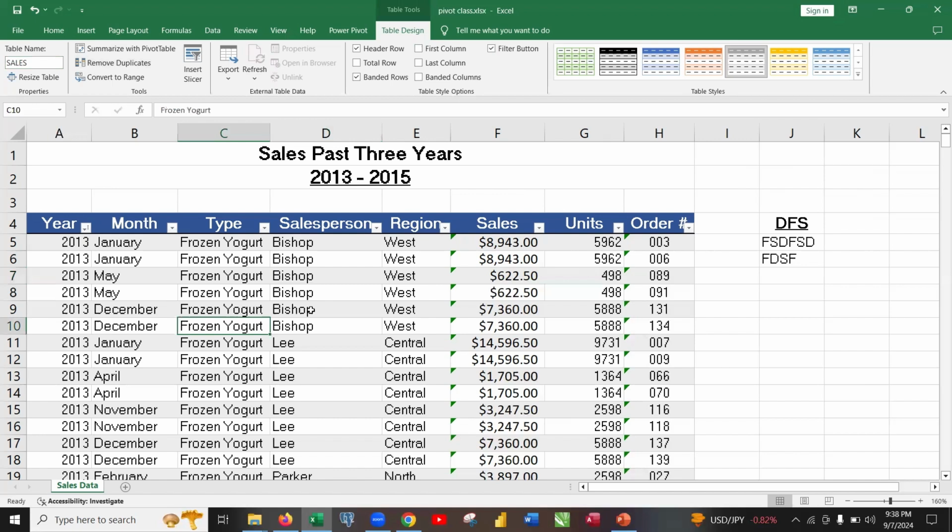Now, also from this Table Design tab, you can still see an option, Remove Duplicates. You can see other options also. Filter button: you can uncheck the filter button to remove it, and click on it again to bring it back. These are features that came with the table. Let's not go so deep into it. Let's just move ahead to pivot first.